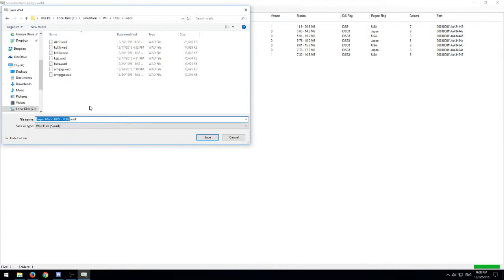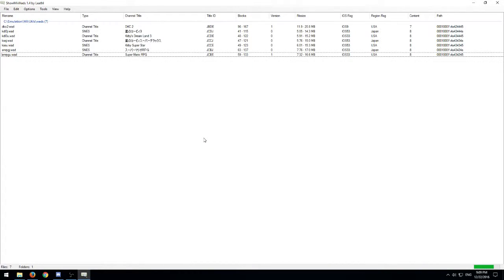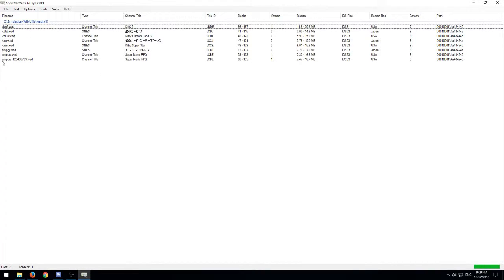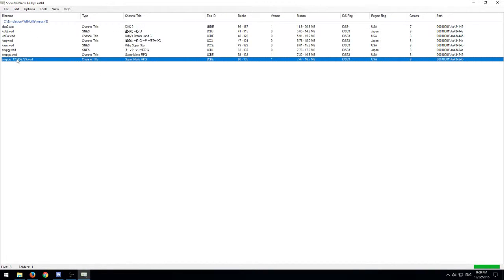I'm going to name it SMRPGU_123456789, so it has the seed number in it, just so I can tell it apart from other randomized ROMs. That's just my suggestion for how to name it, but you can name it whatever you want. If I save this in the WADs folder, it packs everything. Then if we hit F5 to refresh, or go File, Refresh, now you can see SMRPGU_123456789.wad.